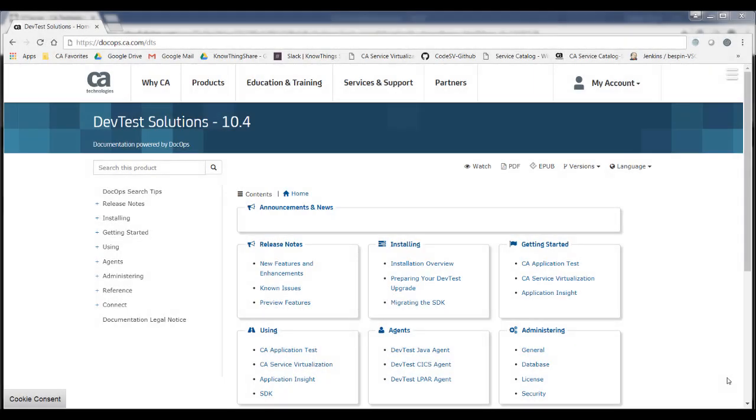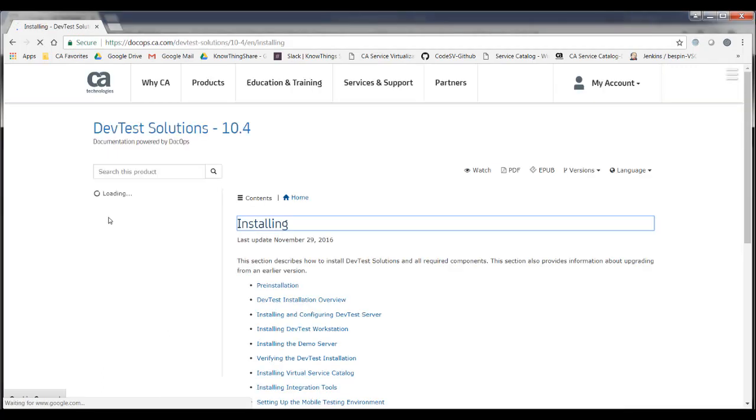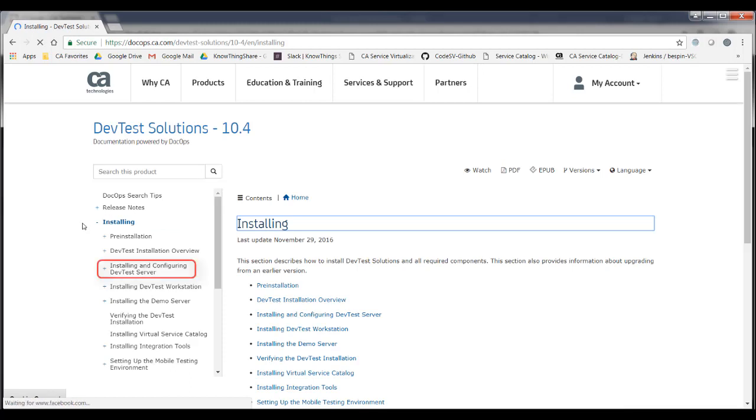So to get to DocOps, just open a browser and go to docops.ca.com/dts for DevTest Solutions. And once there, you'll see that there is a section devoted to installing. And in the installing section, you can see articles for installing DevTest Server and for installing Workstation. And then the article to help you download the installer is underneath the pre-installation section.